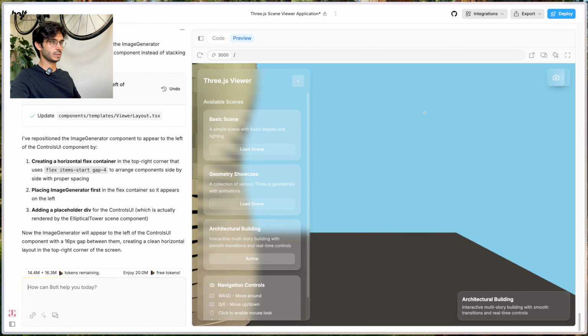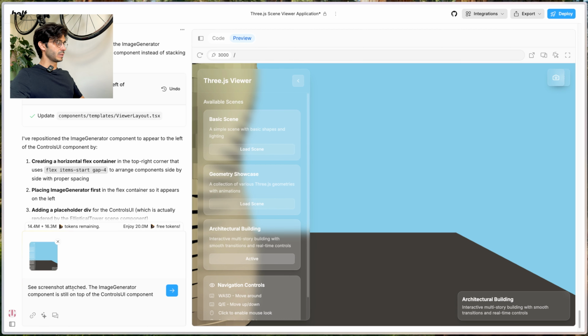Okay, it hasn't fixed it. They're both too close to each other still. I am going to try again. See screenshot attached. The image generator component is still on top of the controls UI component.